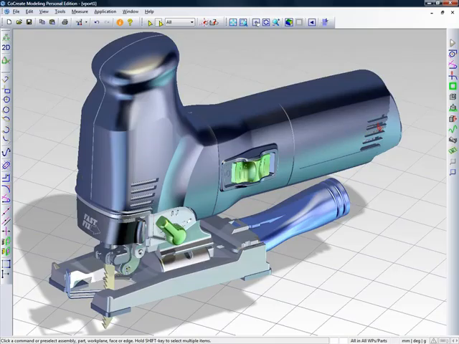In the next 10 minutes, I'll demonstrate the key highlights of the 3.0 release of Co-Create Modeling Personal Edition, the free lifetime use explicit 3D CAD solution from PTC. The first key highlight is when working with profiles, making it much easier and faster to create profiles.